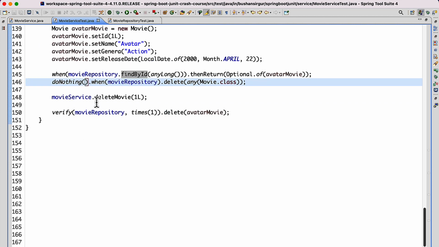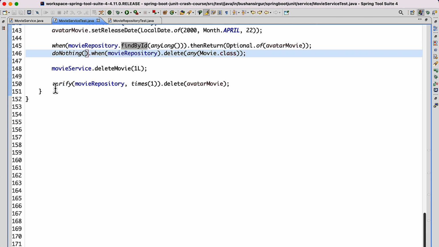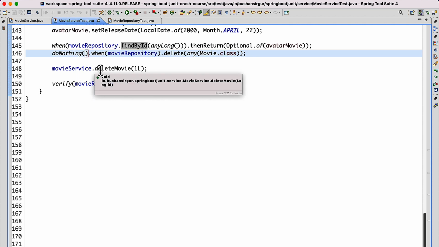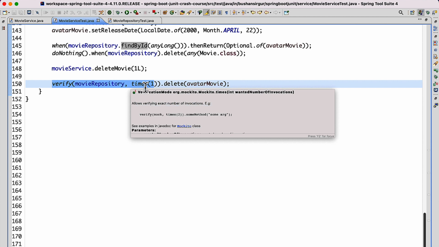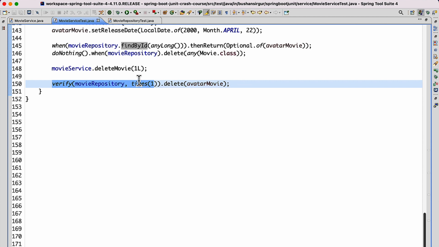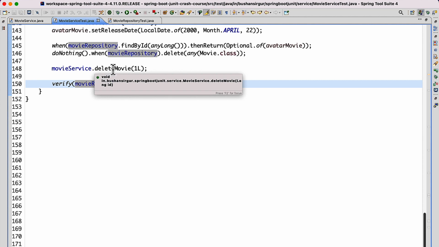And at last we are going to call the service method delete movie, and we're going to pass the ID which we want to delete using the ID. And finally, we're going to verify, because we cannot do any assertions here. When we delete the movie, we will get void. So because of that, we are going to verify whether the movie repository delete method is called or not. If it is called, how many times it is going to call, that we're going to verify. So we have provided the times of 1, whether it has been called 1 time or not. That is what we're going to verify here. And when we run the test case, we should get the green bar. Our test case is running as expected.